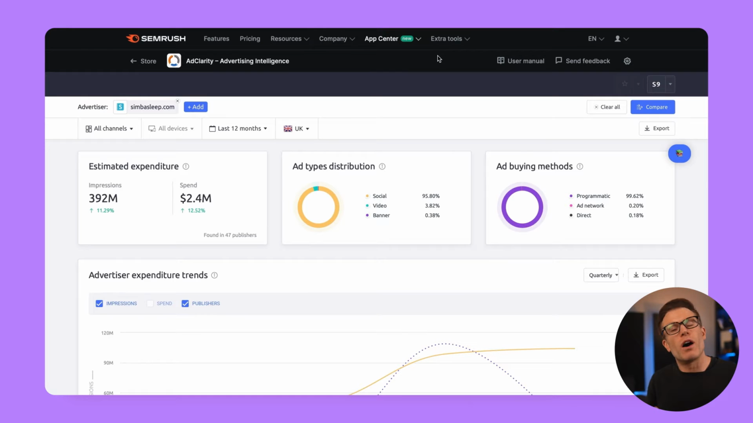But you can get a free trial of AdClarity as well if you go to exposure.ninja/wow. As in, wow, how am I able to get this amount of insight? So what AdClarity allows you to do is see the display and social media ads that your competitors are running.